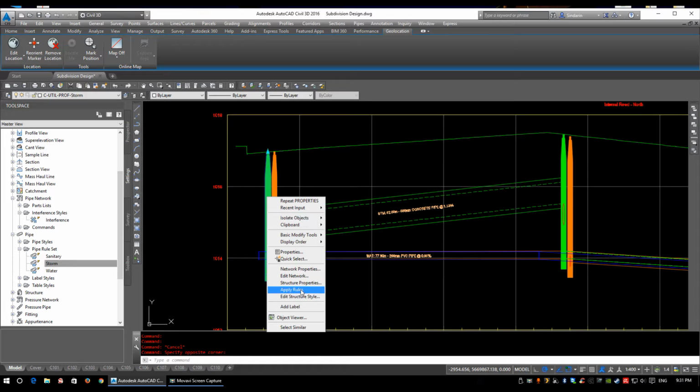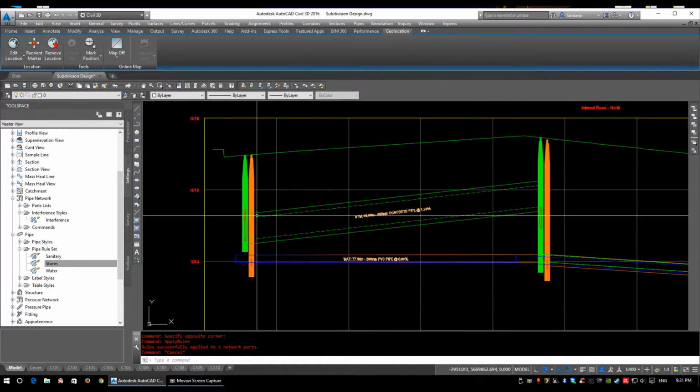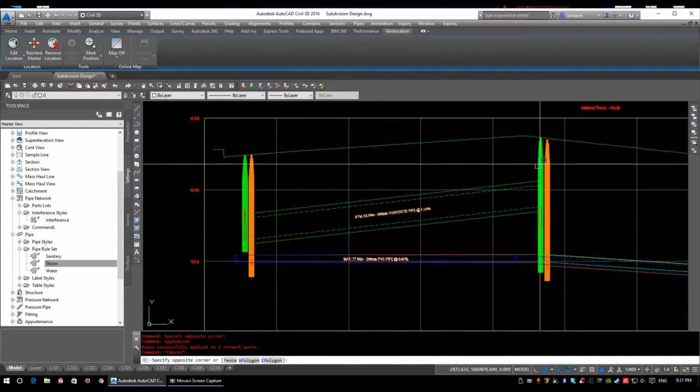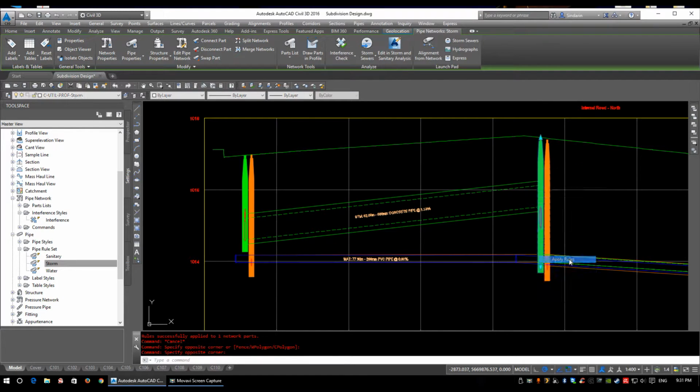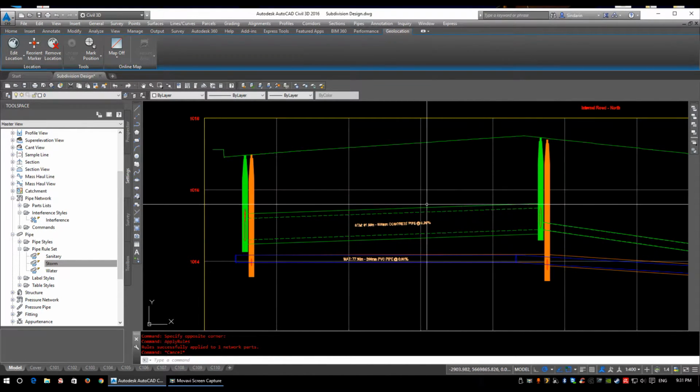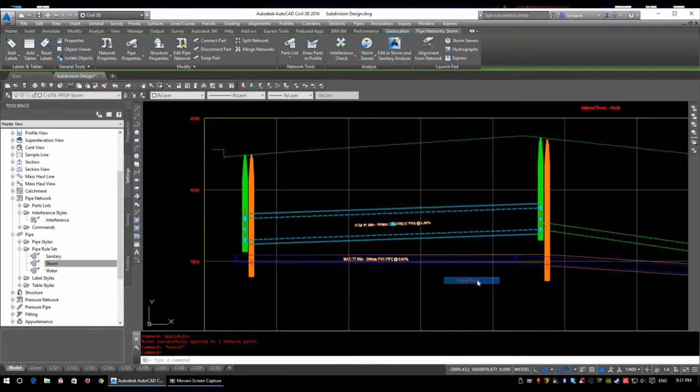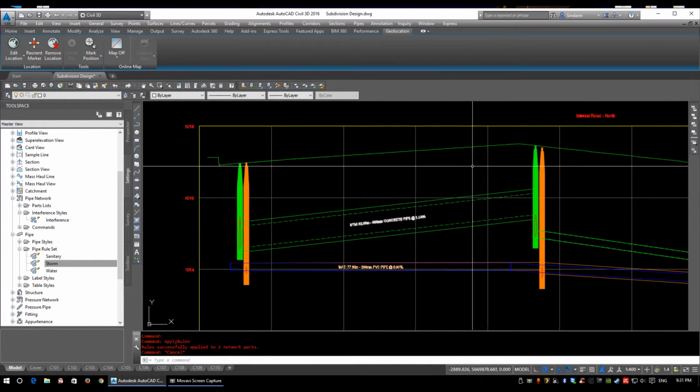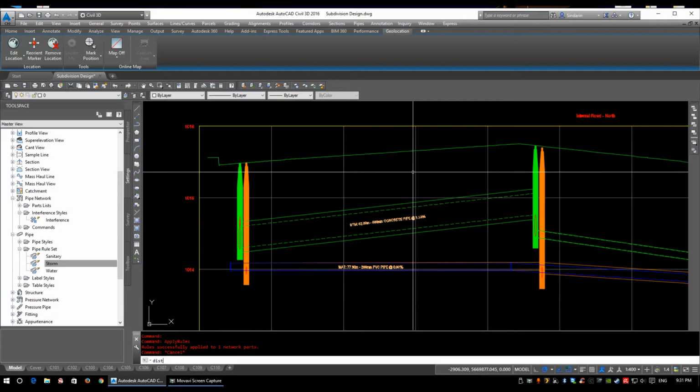So we'll select the manhole, we'll apply a rule to it, and all that's really done is brought the bottom of it up. Apply the rules to that one as well. So now our whole pipe is moved. And again, this is a bit of back and forth.